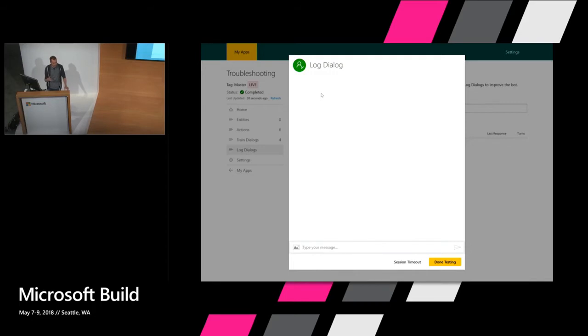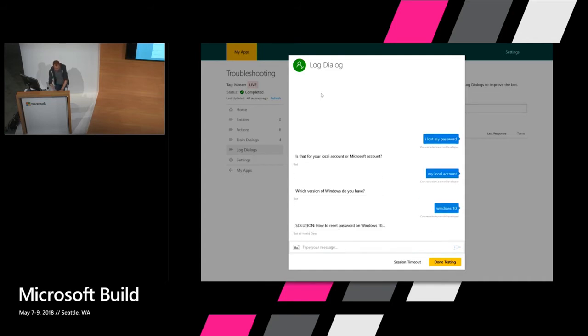And I'm going to intentionally show you the kinds of things that happen when you really deploy a bot. So one thing that might happen is at first people follow the flow you had in mind. So they might say, I lost my password. Let's say that's for my local account. What version of Windows do you have? Windows 10. So far, so good. This is the flow I had in mind.